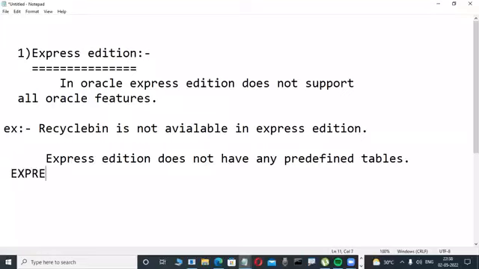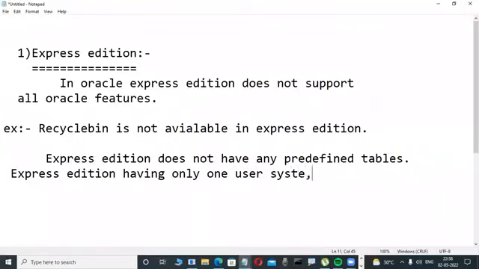Express edition, write it. Express edition having only one user, only one user system available. Okay, this also, some user is there later, only one user system.